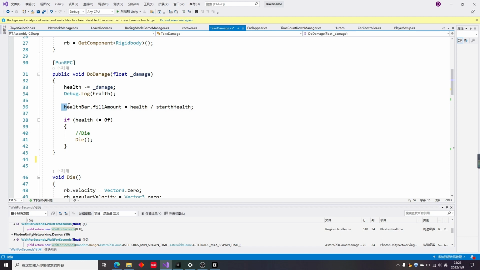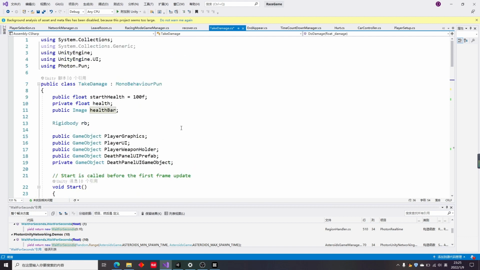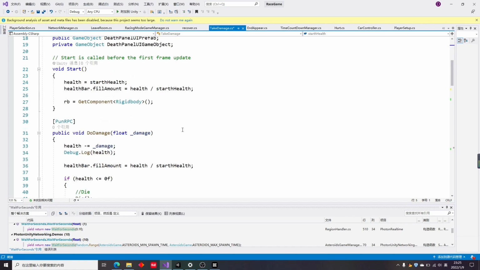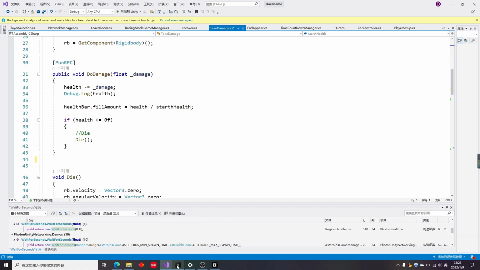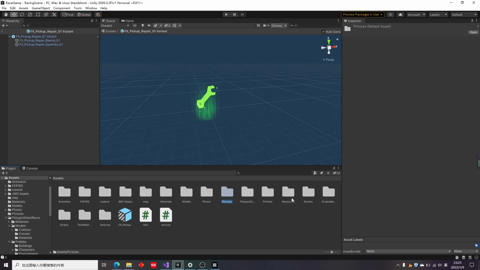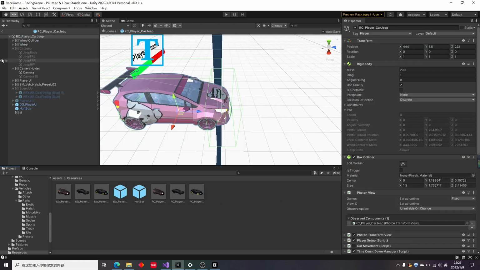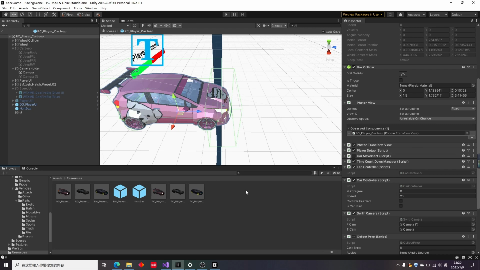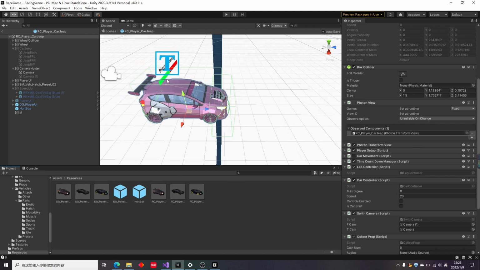And the player's health bar will be updated by this function. Because it is a photon part and is under the photon view children, the other players can see the health bar's update.